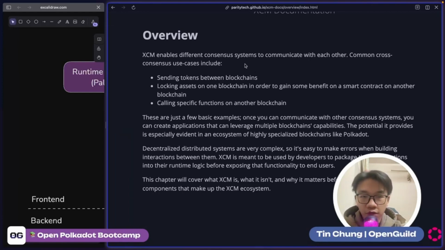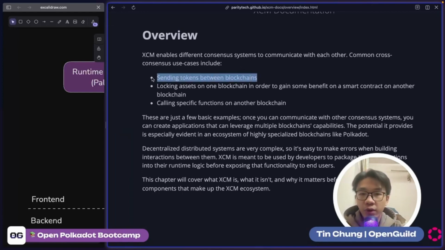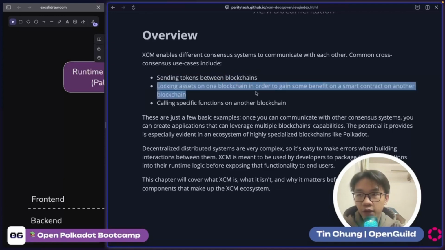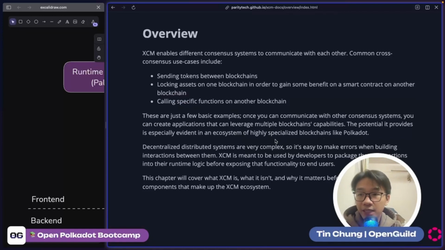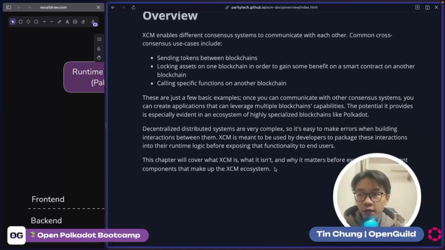Common cross-consensus use cases include sending tokens between blockchains, locking assets on one blockchain in order to gain some benefit on a smart contract on another blockchain, and calling specific functions on another blockchain. These are just a few basic examples, and once you can communicate with other consensus systems, you can create applications that can leverage multiple blockchain capabilities. The potential it provides is especially evident in an ecosystem of highly specialized blockchains like Polkadot.